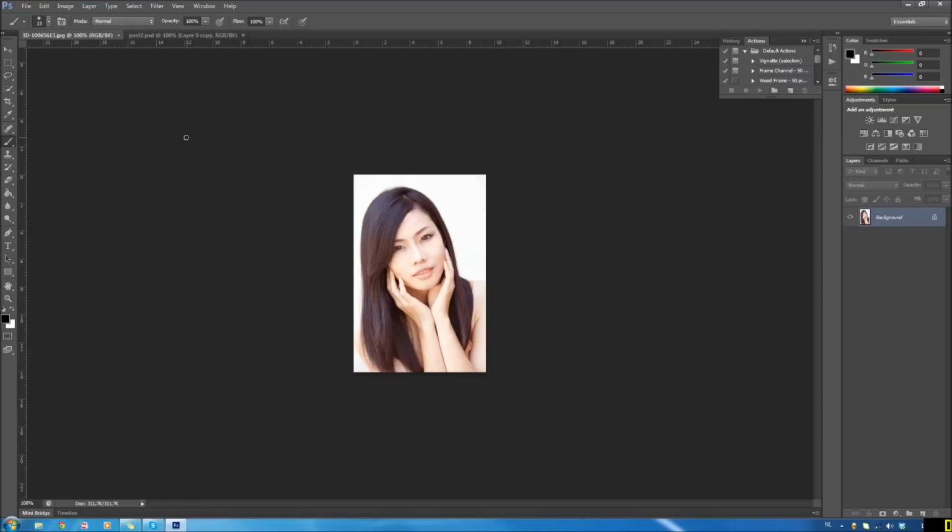For example, you have a photo of yourself and you want to color your hair in any color that you want. And before you do it at the barber, you want to know how it's going to look. So for this we can use Photoshop.